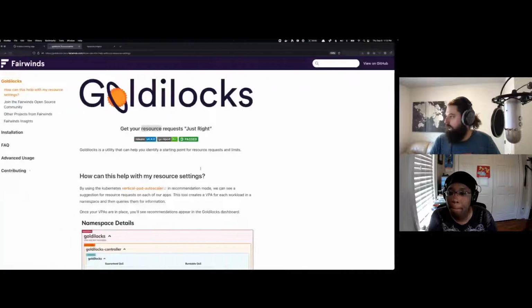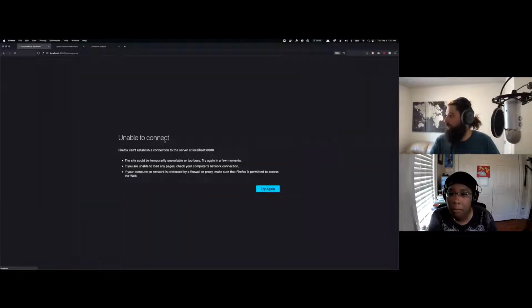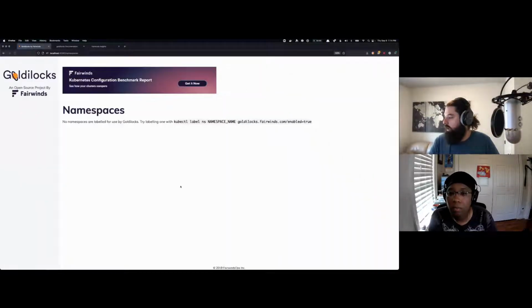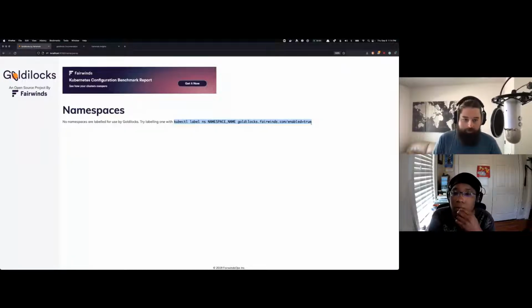And we can go take a look at the dashboard. So we'll go to localhost 8080, and we don't see anything because we don't have any VPA objects yet. And we have this nice little help text. It's going to tell you what to do. So Goldilocks by default does not create any vertical pod autoscaler objects. It watches for a label on a namespace to control that behavior.